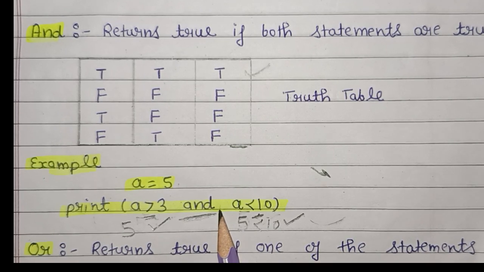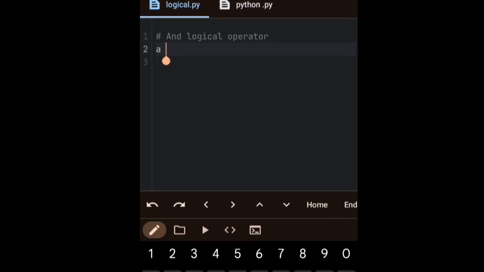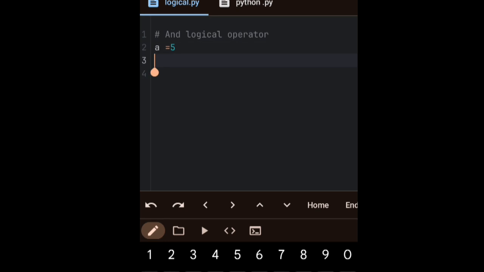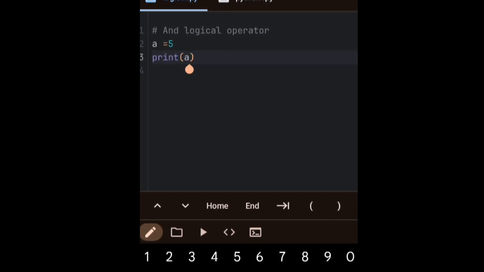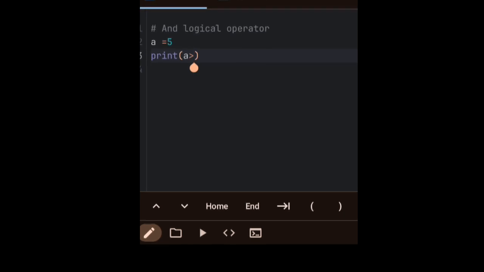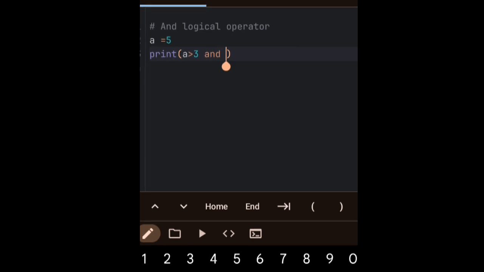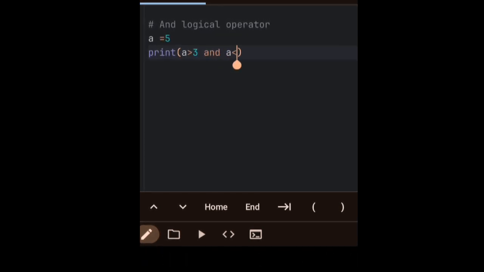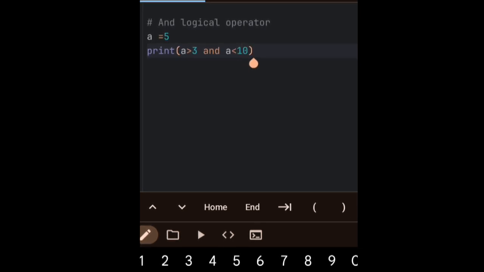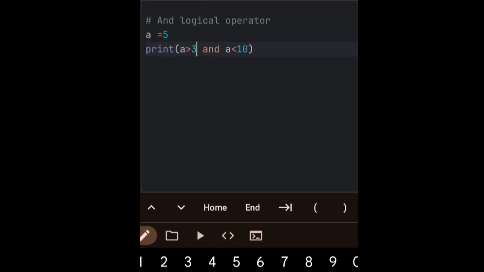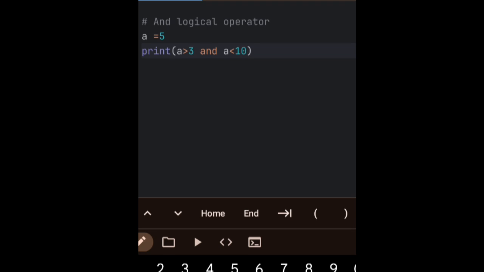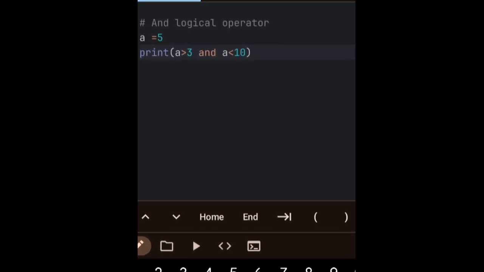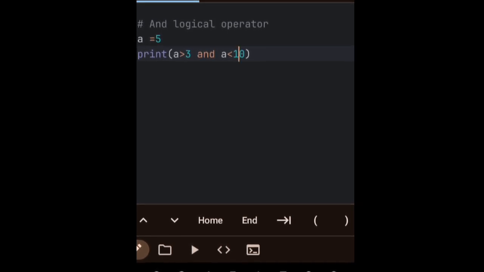So let's do the practical of this AND logical operator. Here I am taking variable a and assigning value 5 to it. Now print for printing the output. Here I am writing two statements. The first one is a greater than 3, and you need to write the AND logical operator, and then a less than 10. The first statement, a greater than 3: we have 5 greater than 3, the statement is true. The second statement, a less than 10, that means 5 less than 10. Both the statements are true. As we know, in the AND logical operator, if both the statements are true, then the output will be true. Now see the output of this code: true.